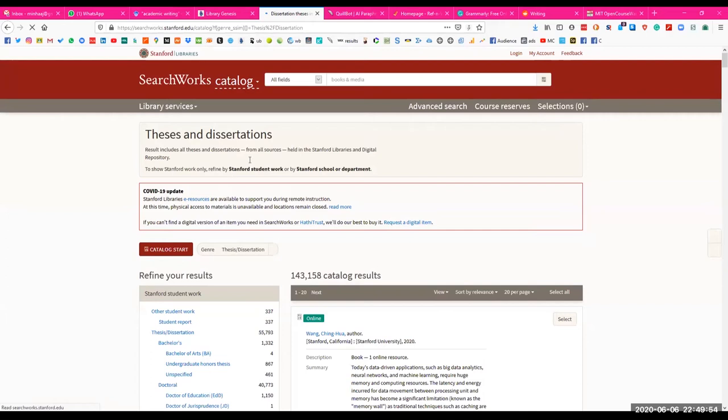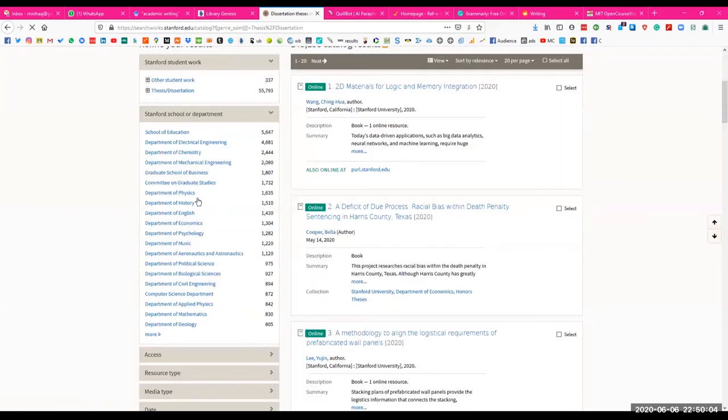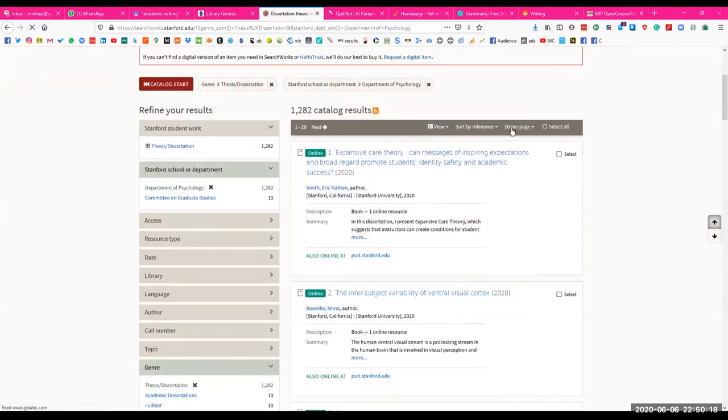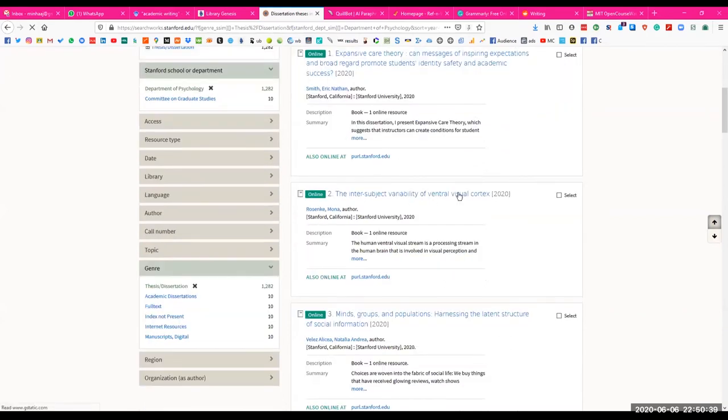Here you can find all the theses and dissertations by any student in Stanford, or any school or department that they have. They have different departments that you can drill down into. For example, if you go to the Department of Psychology and press that, it shows almost 282 catalog results. Let's filter it down to the most recent. So we have this expansive care theory, and then we have the inter-subject variability of ventral visual cortex, which has more to do with clinical psychology. So we have all these papers.